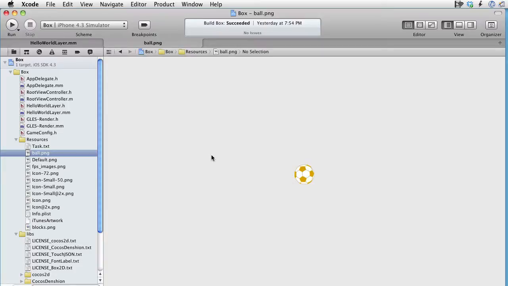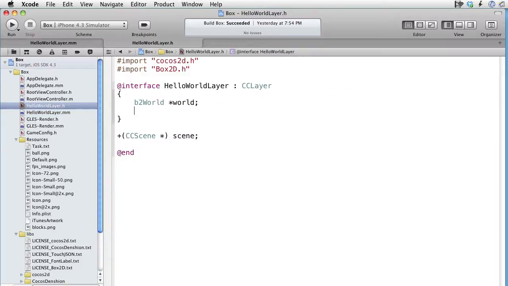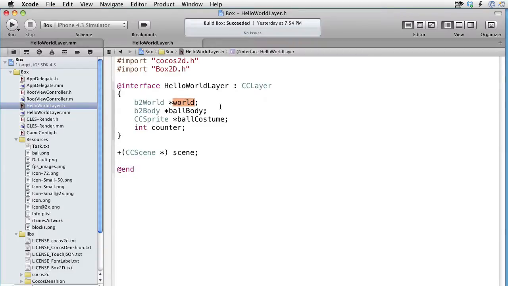Let's start by going to the interface file and add some instance variables. Apart from the world, we have a ball body and a sprite called ball costume. We also have a counter, and we later see how to use it.